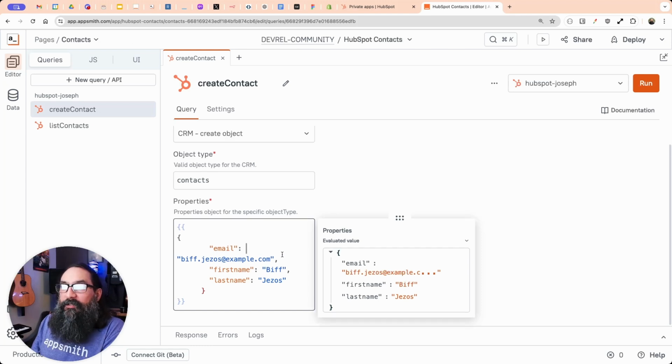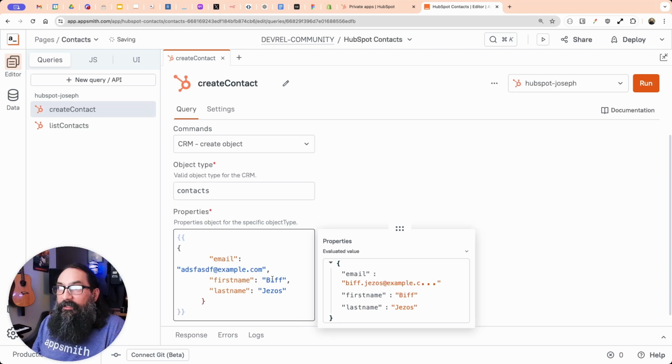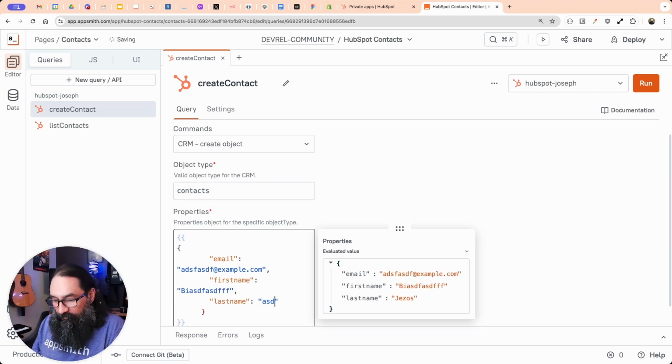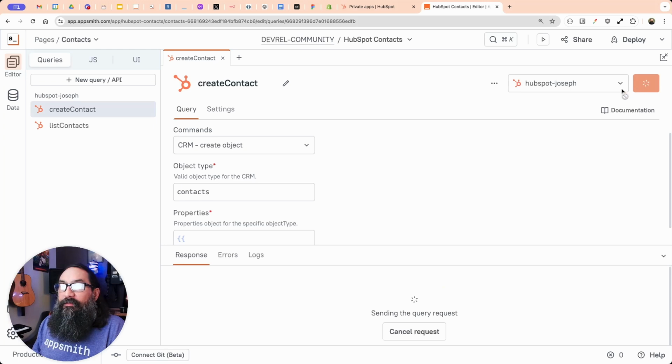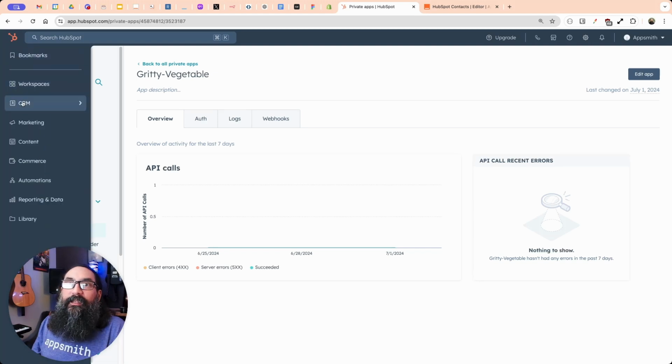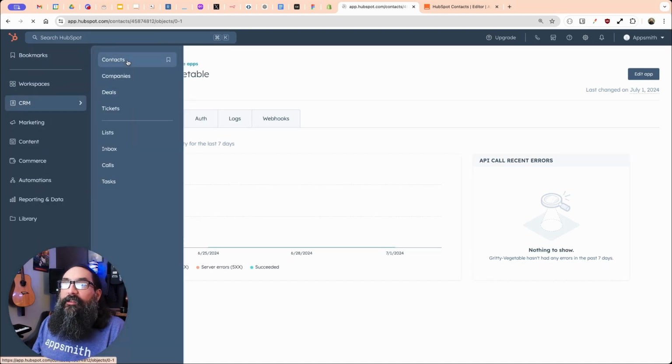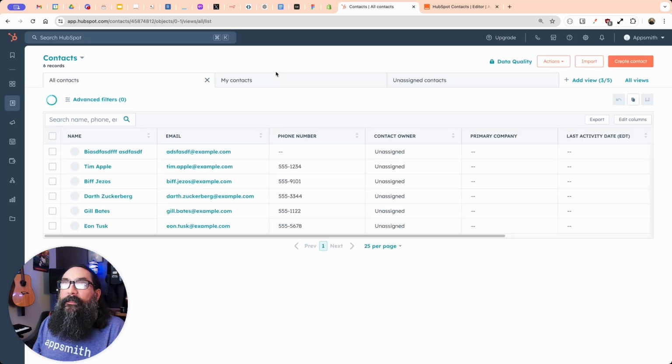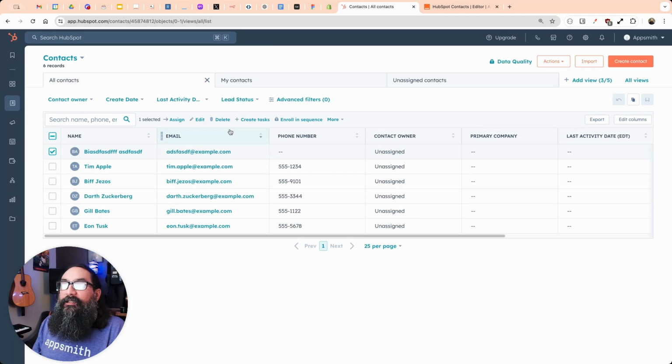Now, I'm going to run this just to make sure that this much is working before we make it dynamic. So let's just put in a test value here. And we'll run that. Okay, we got back an ID. And if we look back at the CRM section here under the contacts. Okay, so yeah, it created a new record. I'm going to go ahead and delete this one.